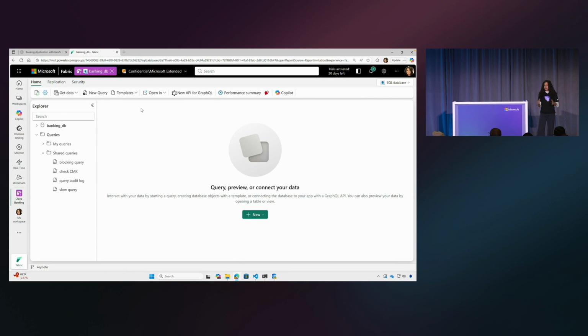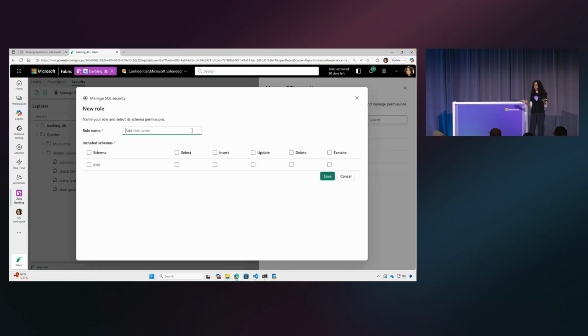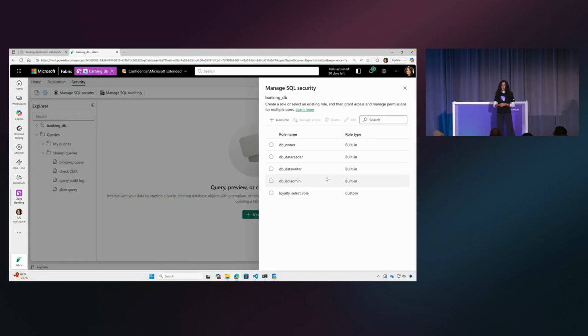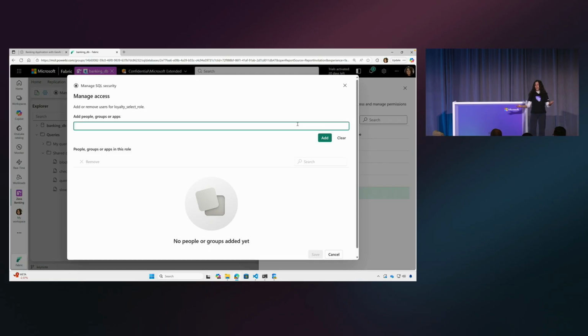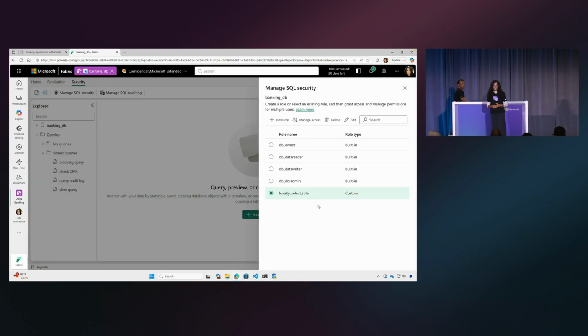All right, so that's not all. Let's continue our tour. Additionally, you can monitor things like replication. So if any issues are happening there, you can see the status. But let's say for our loyalty app, we actually want to create a new role. I can very easily create custom roles. This experience is super easy, but I want to call out that you can also do it programmatically. Here I'm creating a new role that just has select permissions, and then I can manage access to that role. I can give access to, in this example, Idris, or even better, I can use managed identities or give access to the application itself.